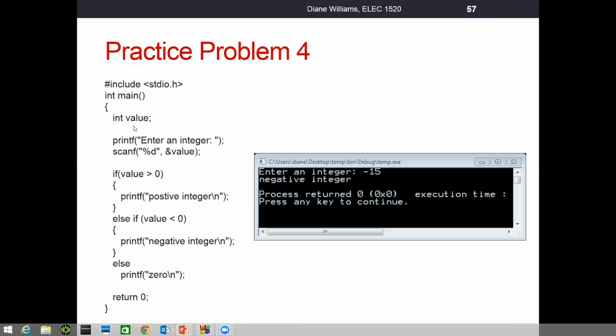We've got a variable here called value. I'm going to prompt the user with the message, enter an integer. We want to let the user know what to do. Scanf then tries to read in the value they type and store it in the variable named value. Once that happens, our program checks if the value is greater than 0.